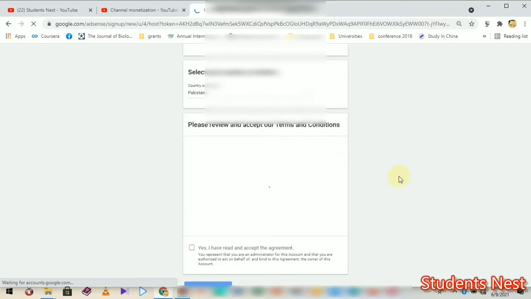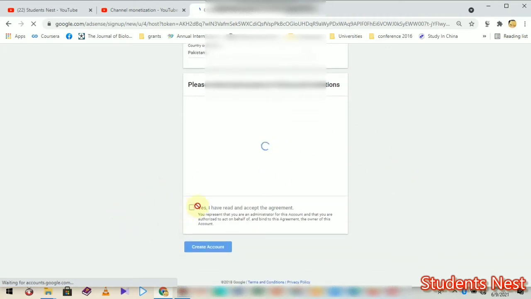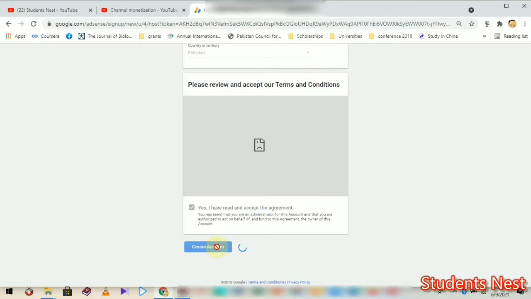Well, unfortunately, I am facing some internet issues, therefore I am going to proceed from here. After loading the page, here we have to simply click on get started.